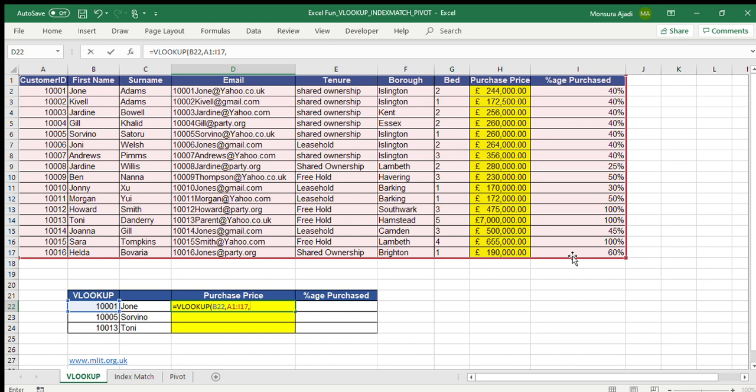And then in your next portion you say, okay, what column am I looking for? So this is column H. So just do a quick count, make sure that you're going to pull the right number. So 1, 2, 3, 4, 5, 6, 7, 8. So we are looking for the 8th column in this table, which is H, the purchase price.